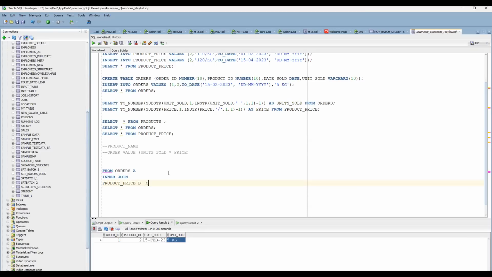On what basis? a dot product id equals b dot product id. So this is the joining condition. Another table also you have to join, right? Inner join again, on what basis? The products table, nothing but c, on a dot product id. Same, it is an inner join, so the order doesn't matter. Here a dot product id equals c dot product id. So the joining condition is done.